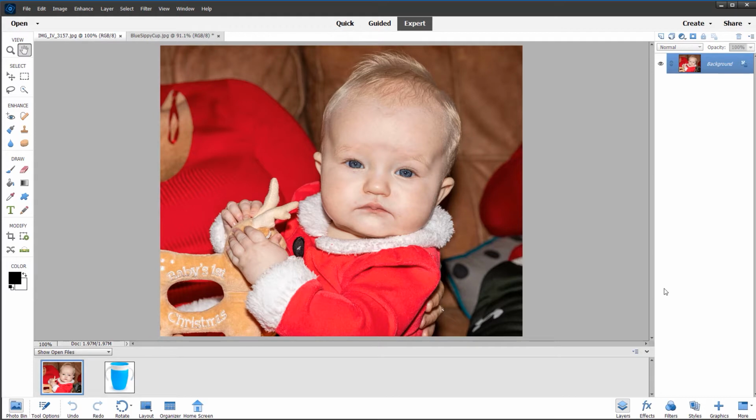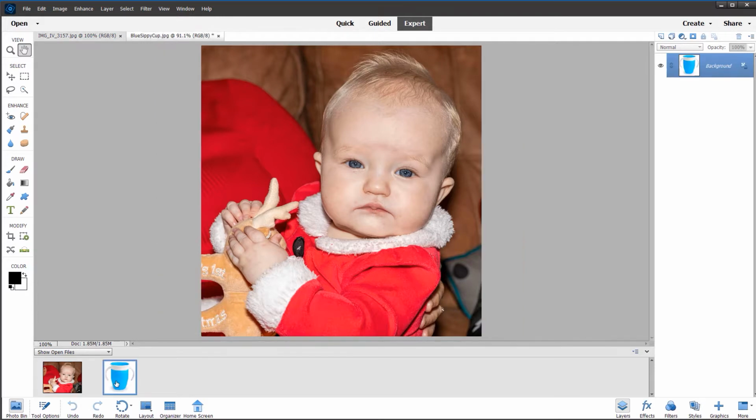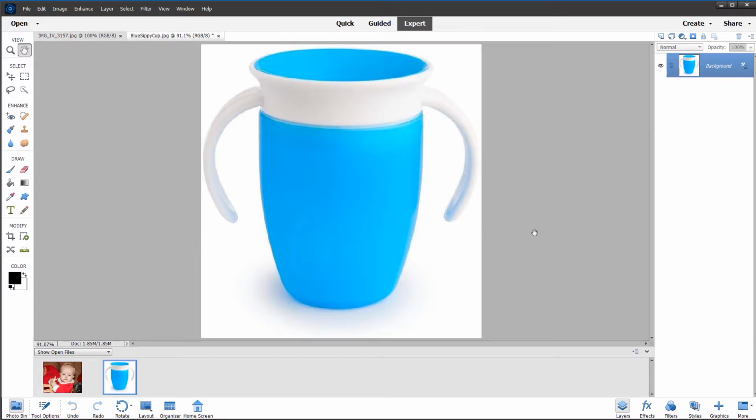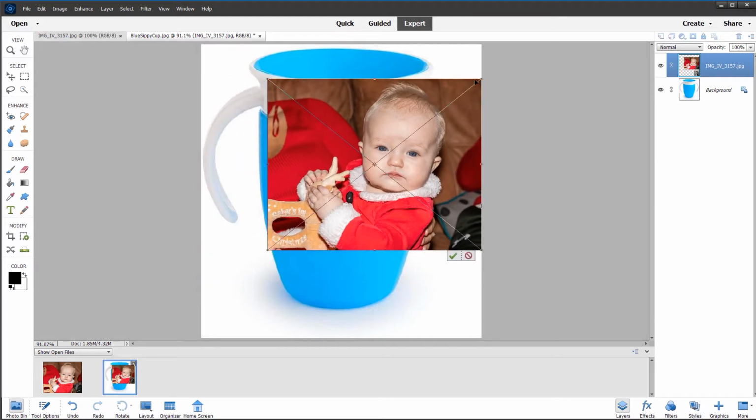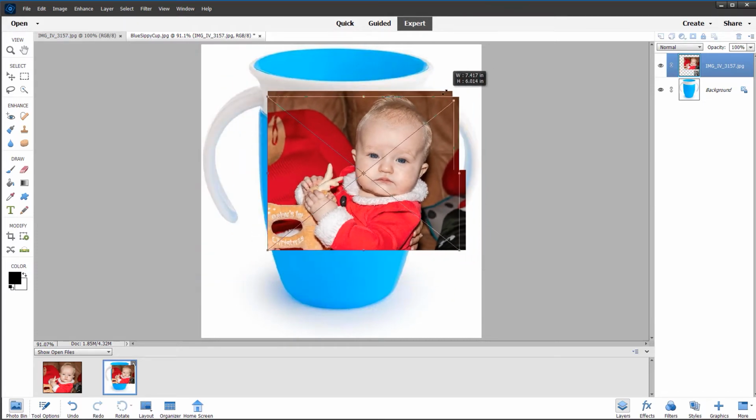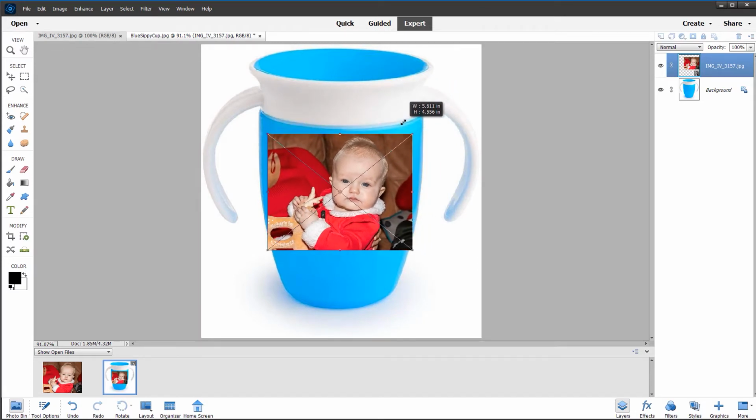So this next example, I'm going to add a family photo to a drinking cup. So let's just open the drinking cup first in the main window, and then I'm going to drag the baby photo on top. And there it comes in on its own layer, as you can see from the layer panel top right. So I'm going to press Control T again just to transform this and basically scale the size to make it more acceptable to the size of the cup. And there we have it.